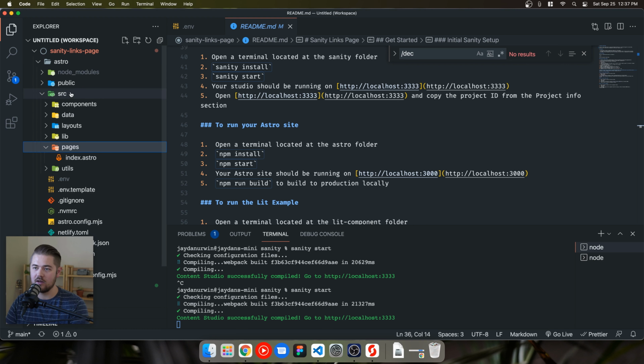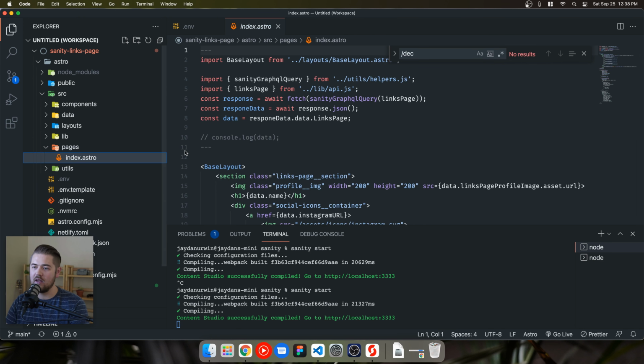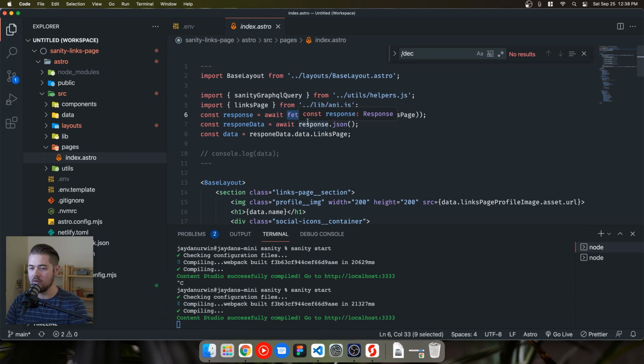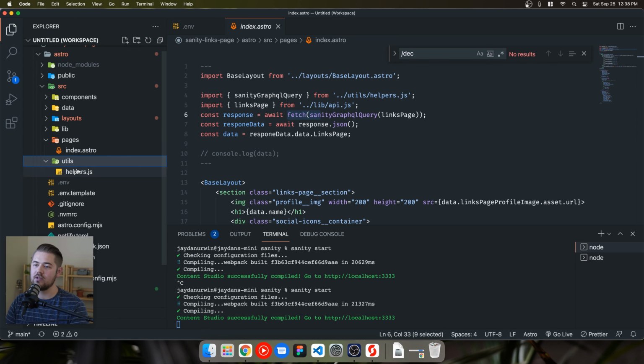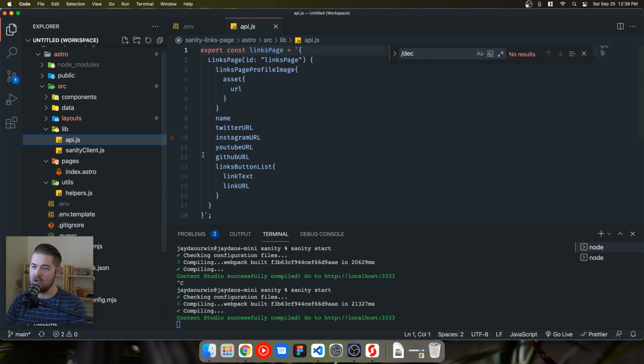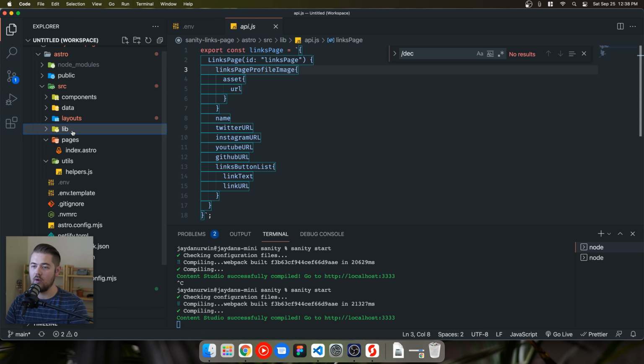So we're in the Astro project, source directory, pages, and then index.astro. Astro has a pretty sweet option to run a fetch command on the top level of your file. And then I just have a helper function that does a Sanity GraphQL query with whatever I pass it. So feel free to look at kind of how that works in the helpers file. And then the API actually is in the lib folder. And if we go to lib/api.js, you can see that this is the GraphQL query to get that data. So if you've made changes to the schema, that's where you would want to go to update the query.